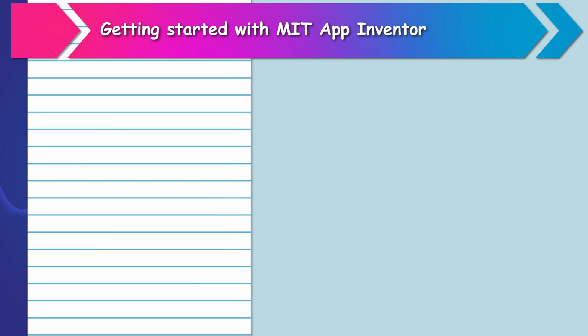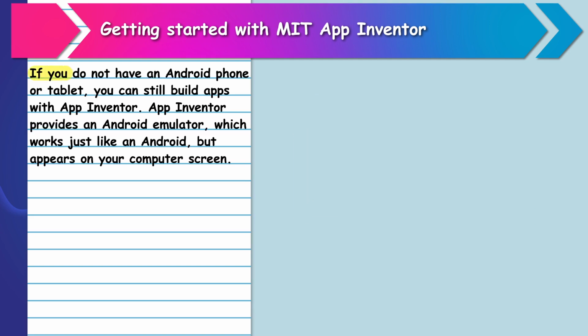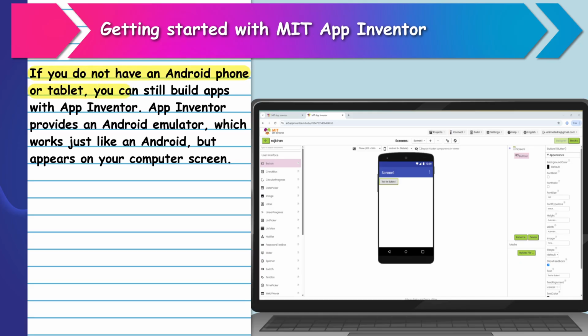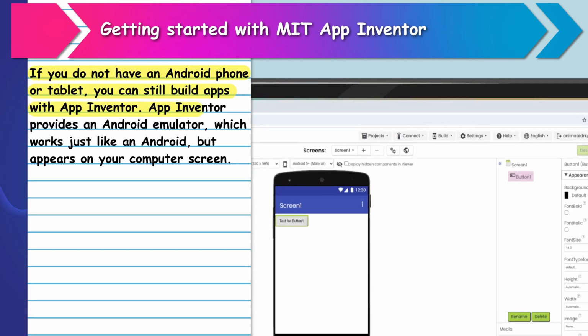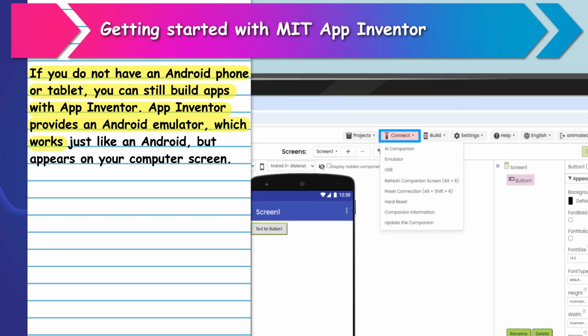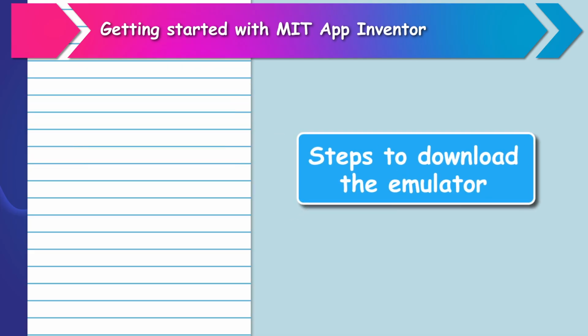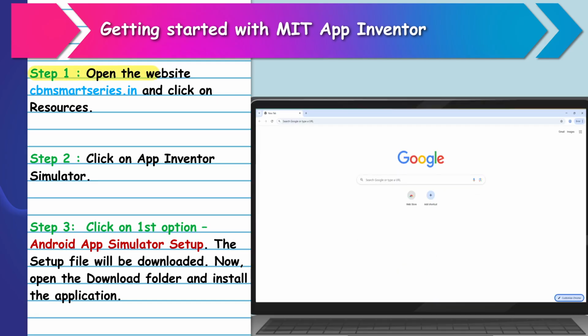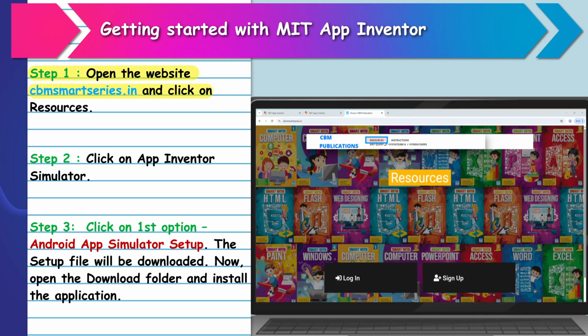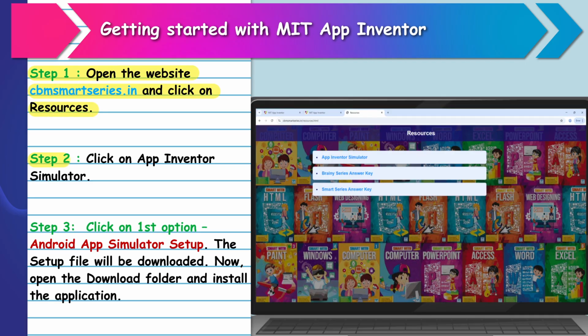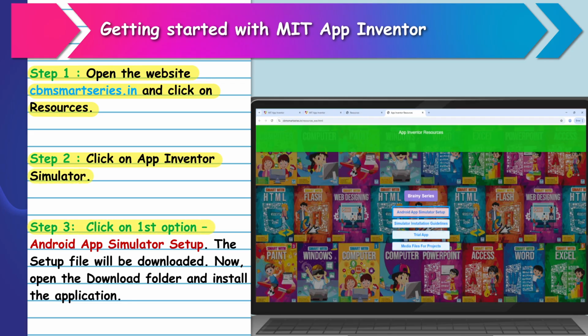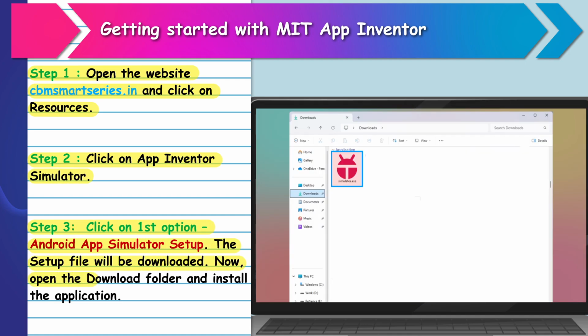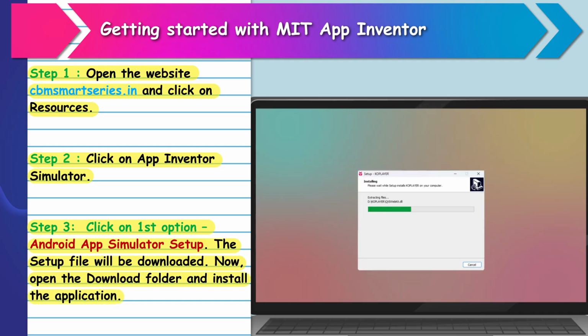Testing on an emulator. If you do not have an Android phone or tablet, you can still build apps with App Inventor. App Inventor provides an Android emulator, which works just like an Android but appears on your computer screen. Steps to download the emulator. Step 1. Open the website cbmsmartseries.in and click on Resources. Step 2. Click on App Inventor Simulator. Step 3. Click on the first option, Android App Simulator Setup. The setup file will be downloaded. Now, open the download folder and install the application.